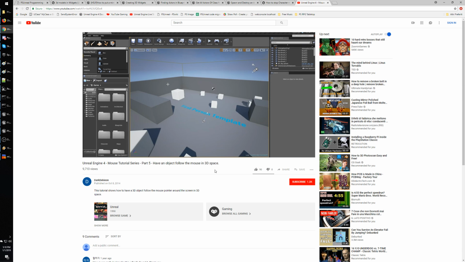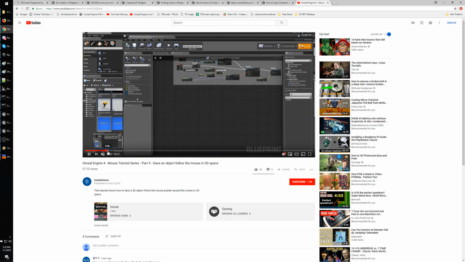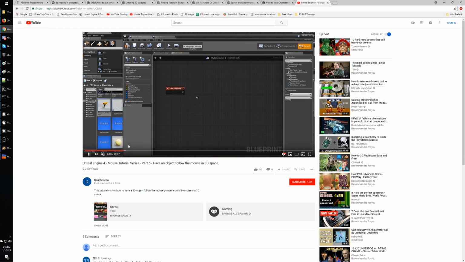Have an object follow the mouse in 3D space. Perfect. It's exactly what we need. I hope he explained it to me in a simple way, because it seems that this guy is doing a lot of stuff.